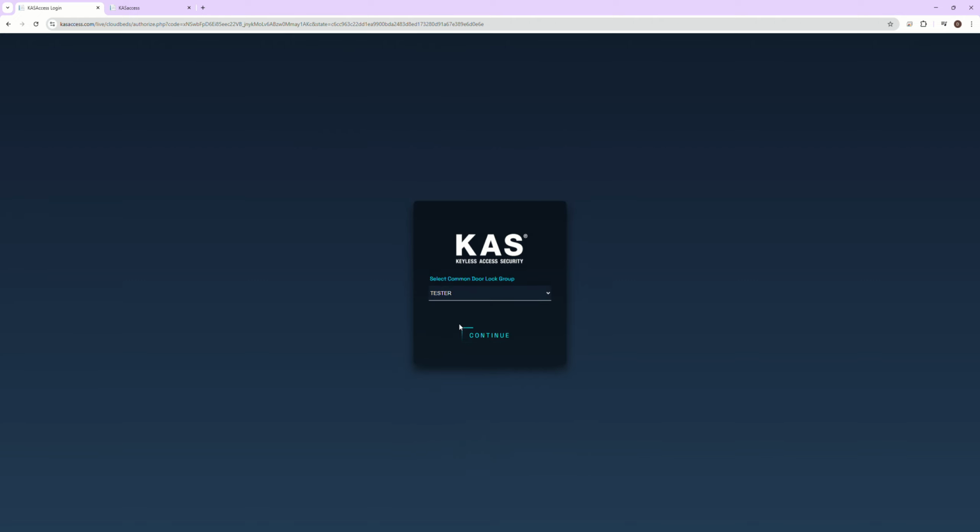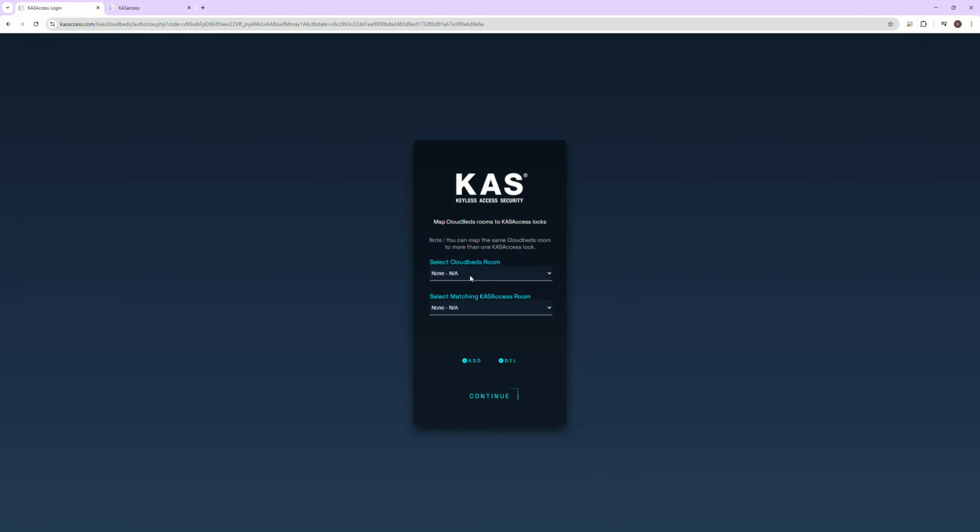We'll select a common door group, which could consist of things like your boom gate and front door. Again, you can set that up within KASAccess. And lastly, we're going to set up some mappings. Now, mappings are generally on a one-to-one basis.